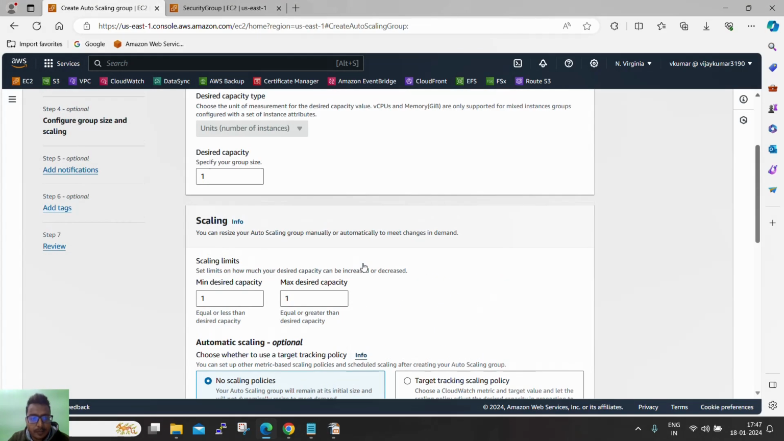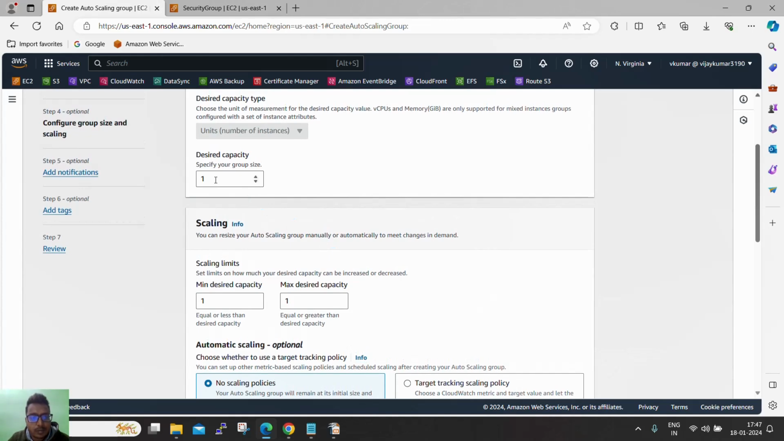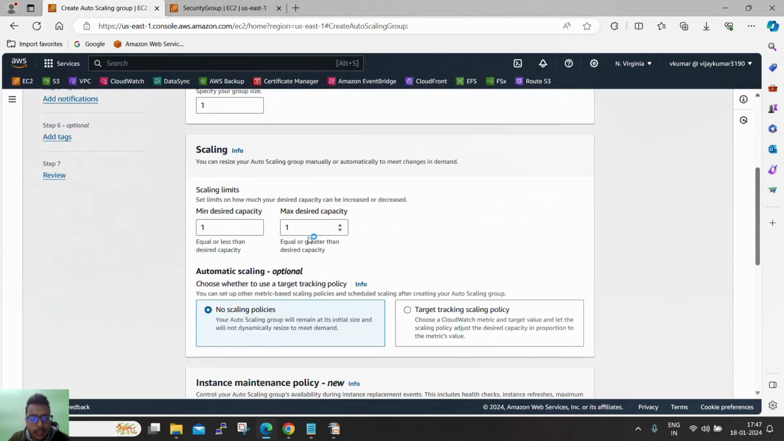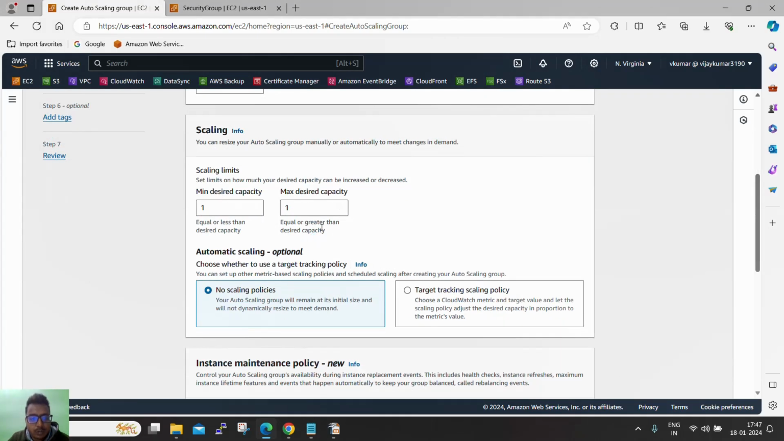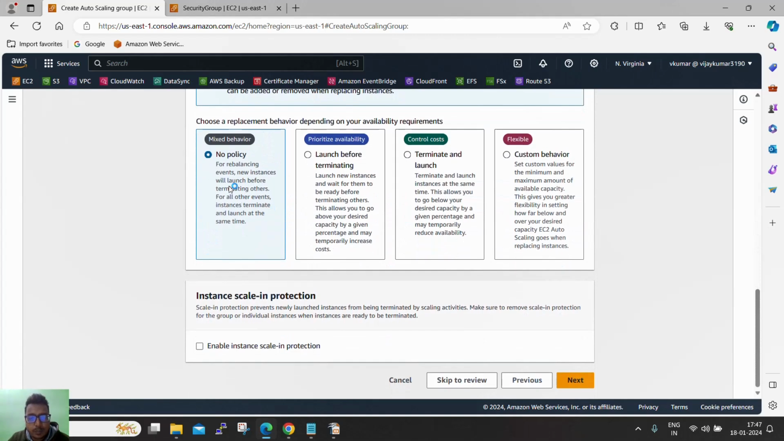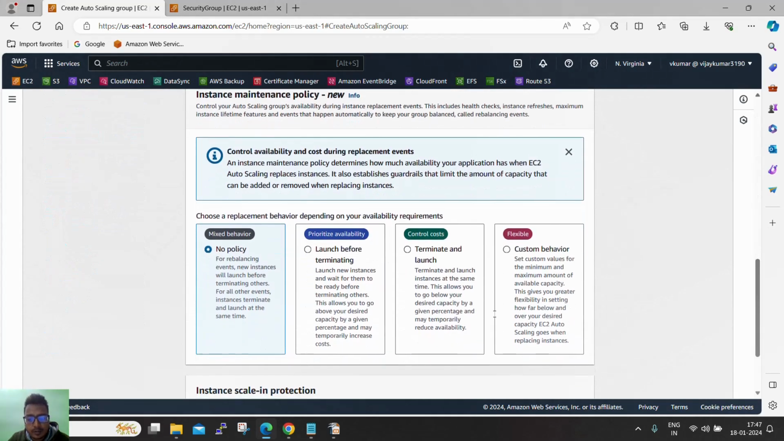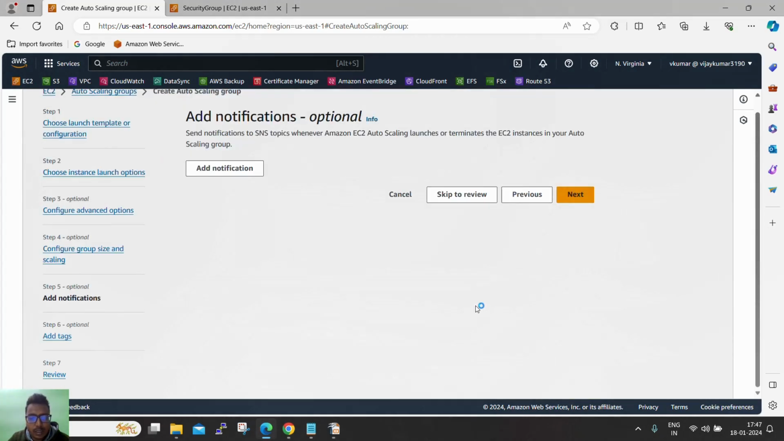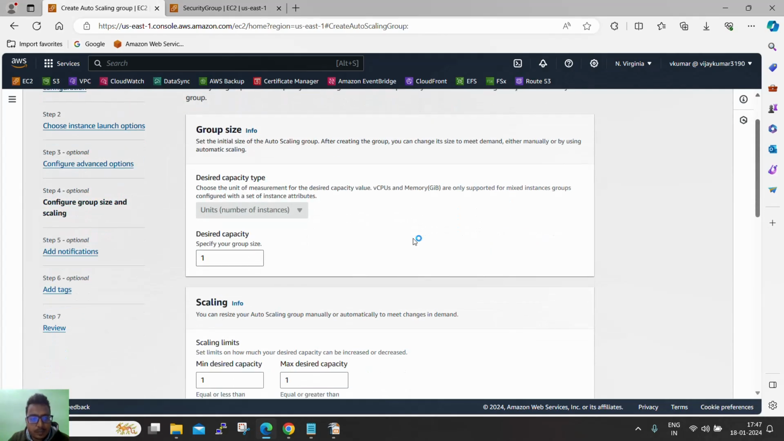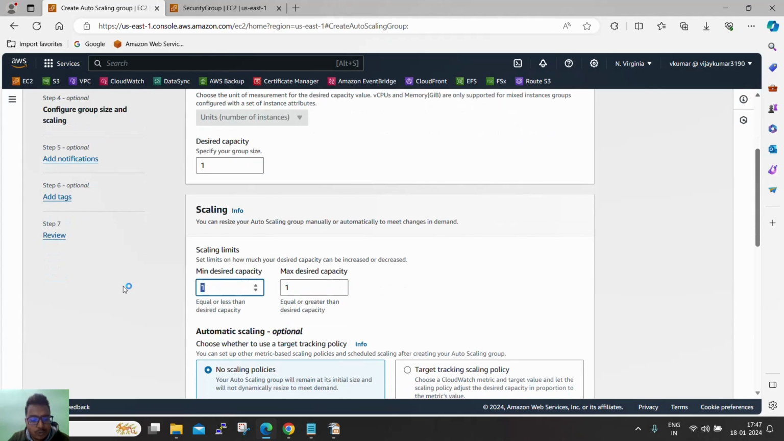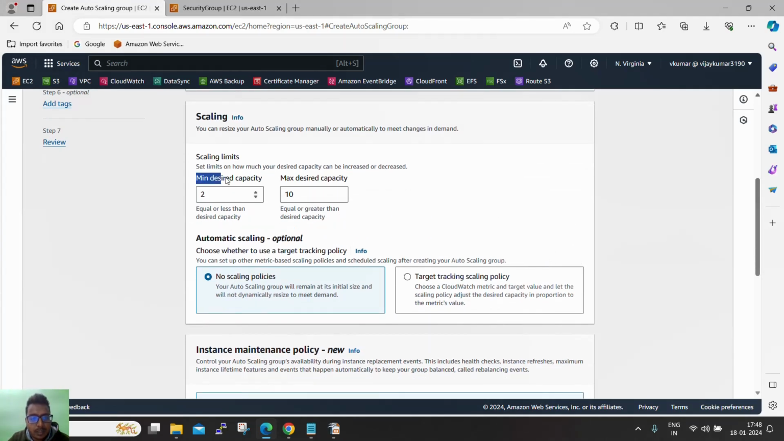So it is showing the desired capacity, scale limits, maximum, max behavior, flexible launch termination policy. We will not change this for now. Here, minimum we will choose 2 instances, maximum we will choose 10, and desired also we will keep 2. This is the minimum capacity, so 2 instances will be launched. This is the maximum, so we cannot go beyond 10.